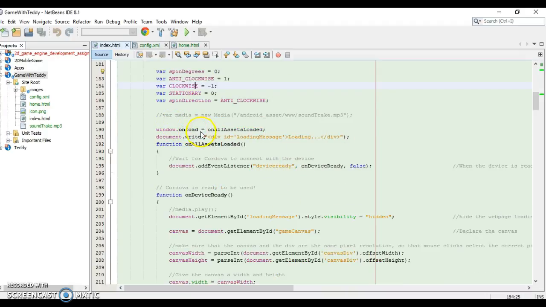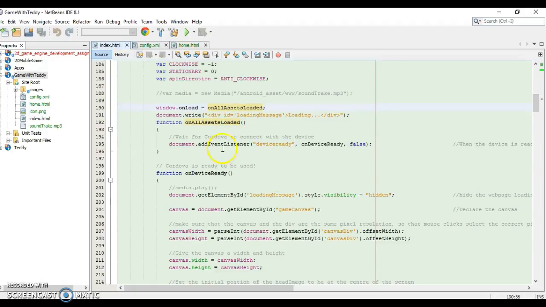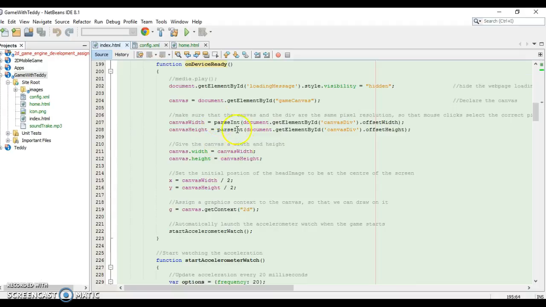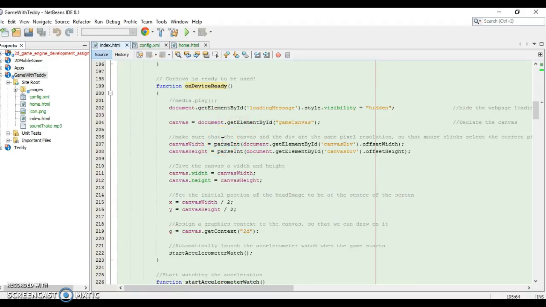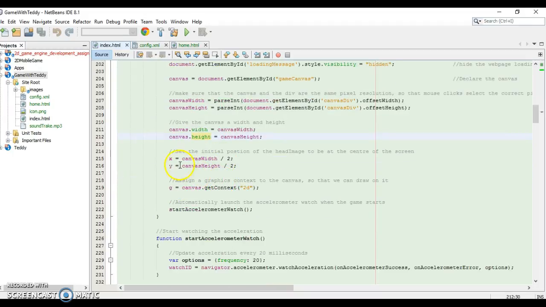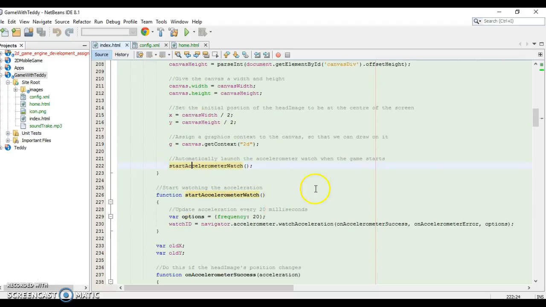So first thing that happens is when the window loads, run this function on all assets loaded, which just says wait for Cordova to connect with the device and run the function onDeviceReady. So onDeviceReady mainly just sets up the canvas and some variables, like these two, which are the variables for the X and Y position of the player to begin with. After this is done, then it starts the accelerometer watch.